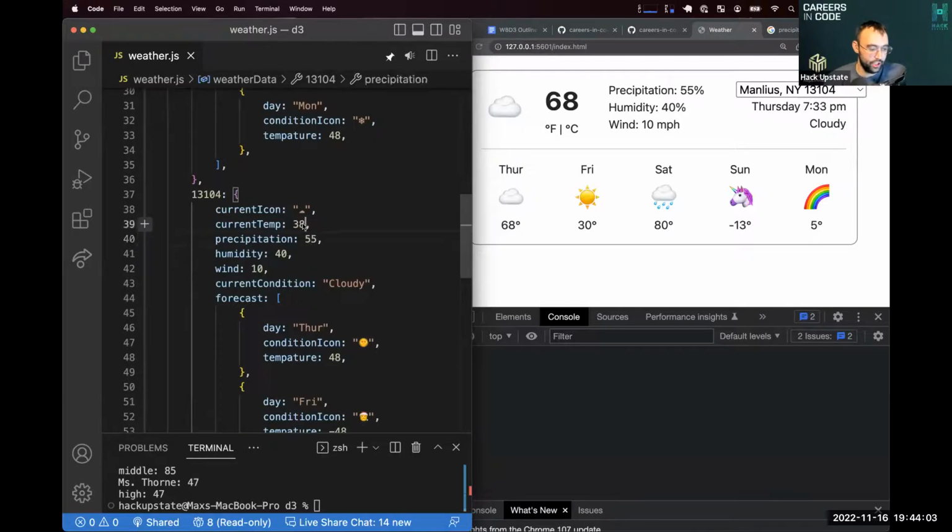Okay, so let me just change some of these values so we can see it changing.